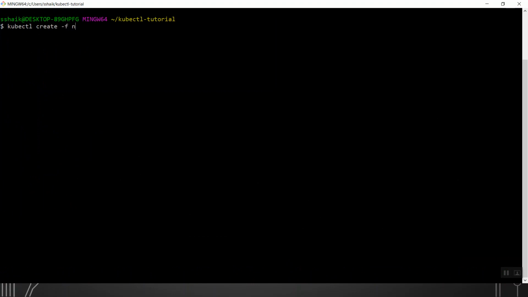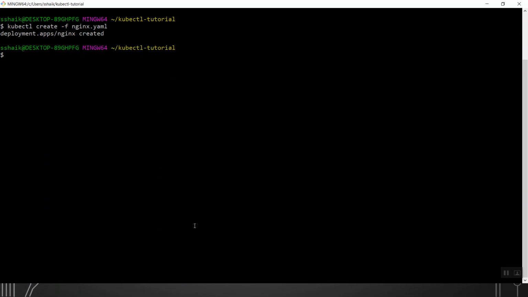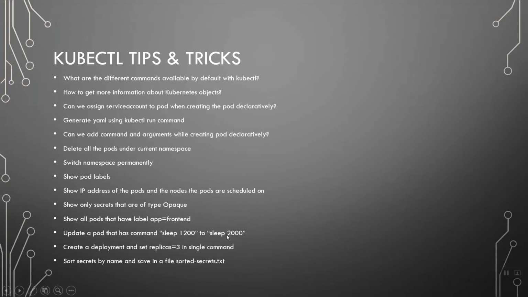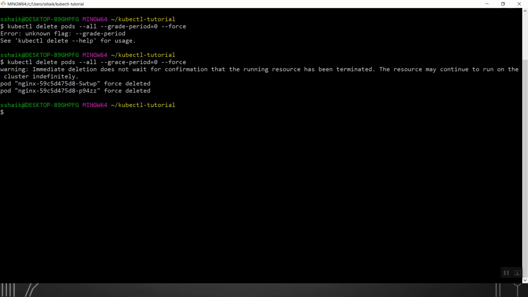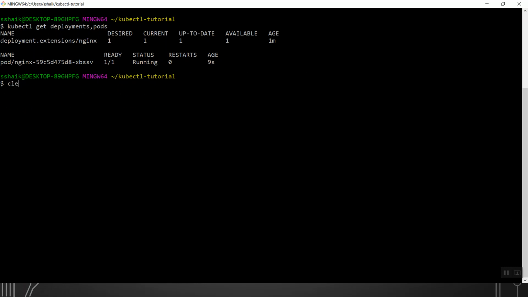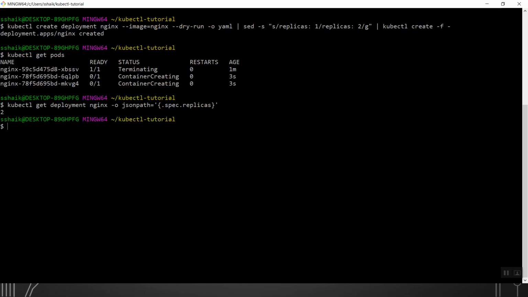Since our assignment asked for value to be changed to 2000, we've changed it to 2000. Let's go ahead and see if the pod has been created with the right value. So kubectl get pod returns you all the pods, and then kubectl get pods with the JSON path tells you that the pod has been created with command 2000. This is a nice option when you want to force a delete and not wait. So grace period 0 and --force. If you want to get the deployments and the pods, this is another good option where you can do deployments, comma, pods. This is to create the deployment and change the replicas at the exact same time. You don't have to open the file to edit it.